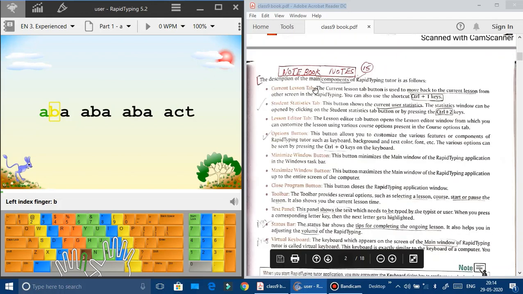So current tab will give you the indication of whatever lesson you have opened, and that will be indicated with the help of this. Okay, and the shortcut key is Ctrl+1. Now student statistics, whatever the current user performance is, it will be shown by this particular statistics, and the shortcut key is Ctrl+2.